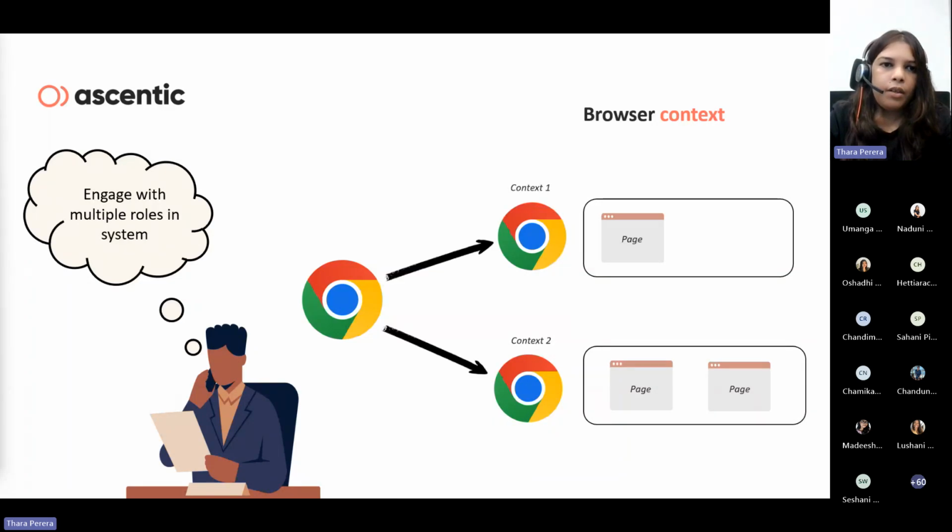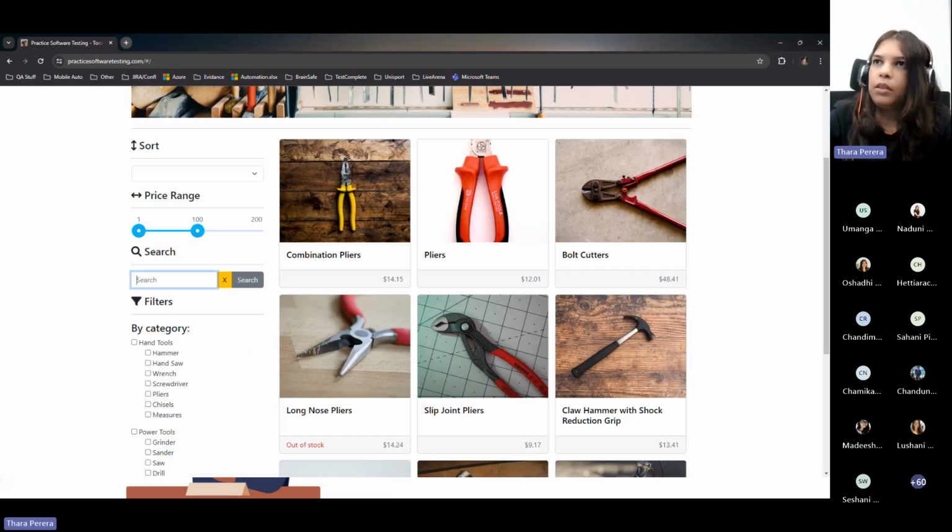For example, this is context one which I'm in. I'm going to log into that context as the customer, and in context two, I'm going to log in as the admin. Inside the context, you can see a page, this kind of tab. Inside a context, there can be many tabs, but all these tabs share the same session, same cookies, and same storage. It differentiates between contexts only, right? So we have an example for that as well.